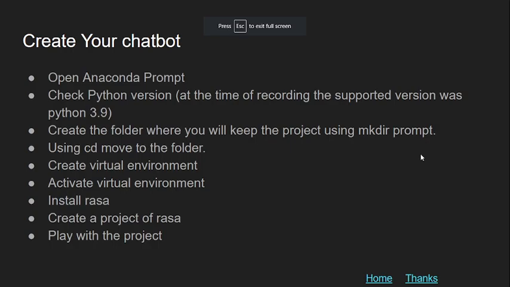It says open Anaconda, check Python version, create the folder where you will keep the Python using make directory, move to the folder using the cd command, create virtual environment, activate virtual environment, install Rasa, create a program of Rasa by running rasa init. So sorry, rasa space init, and then you can play with the project. That's what we have done.